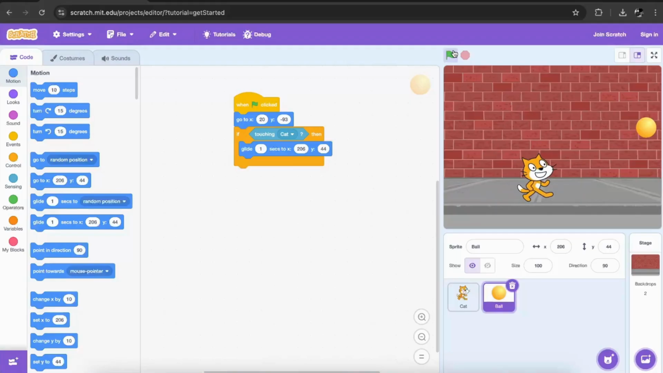Oops! The ball starts flying around even before the cat reaches the ball. We forgot to check something? Pause the video and try figuring it out on your own.